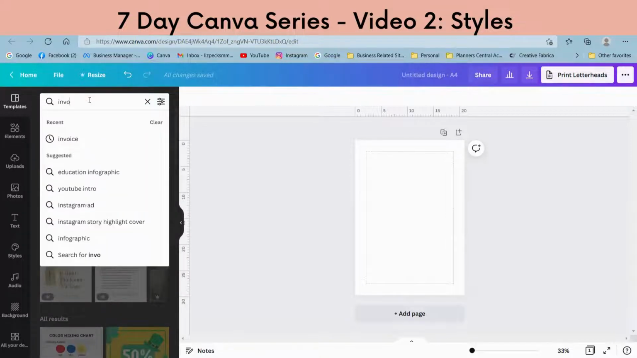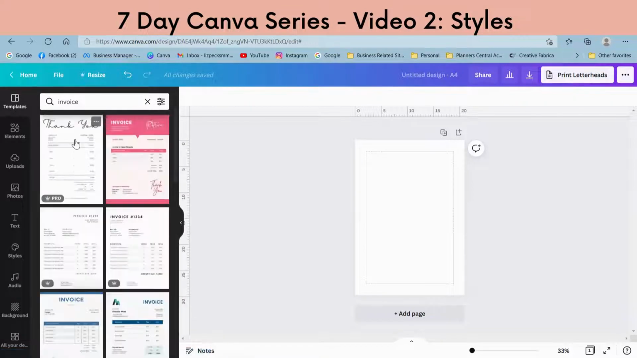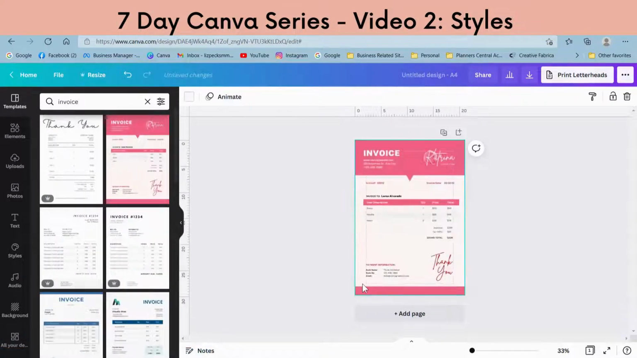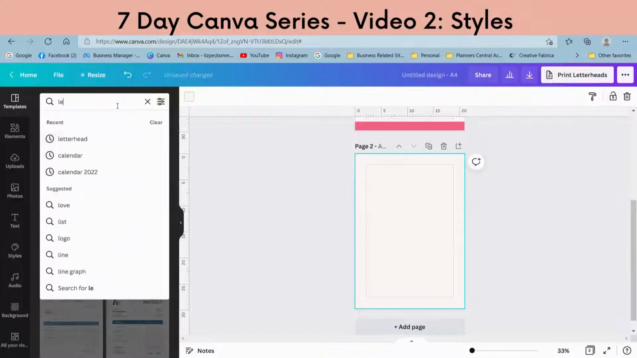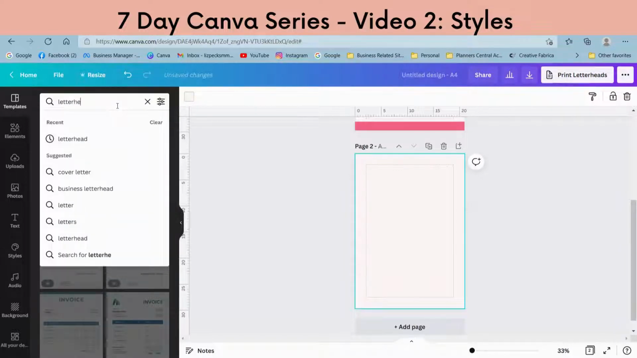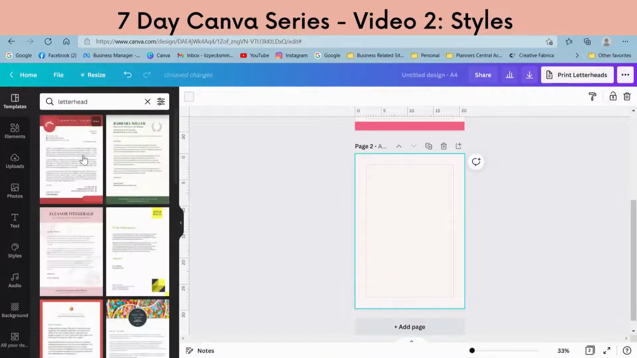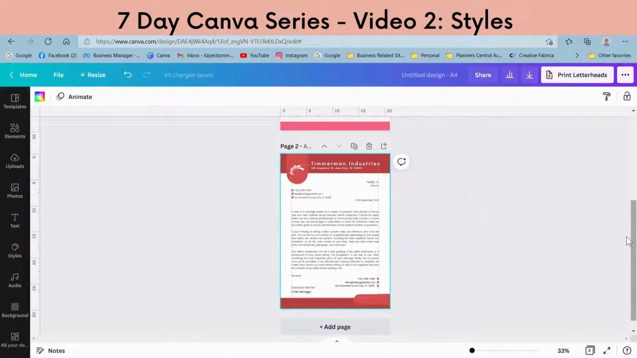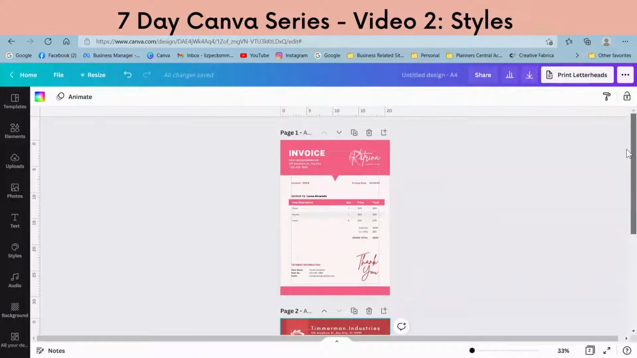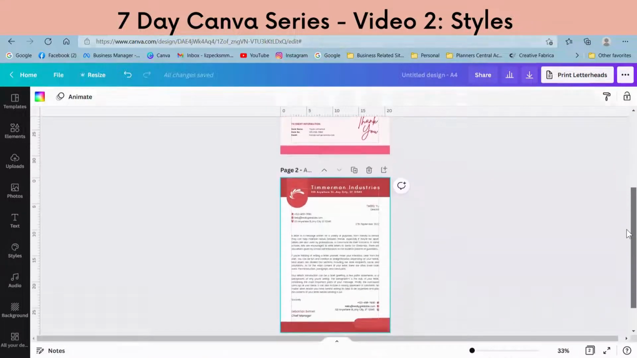And I'm just going to add 2 different business templates. So we're going to pick an invoice, and I'm also going to grab a letterhead just so I can show you how this works. Okay, so we've got 2 different styles here. The fonts are all different, the colors are different.